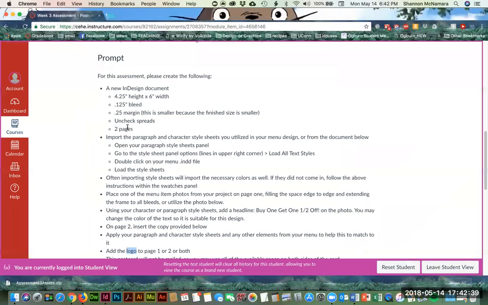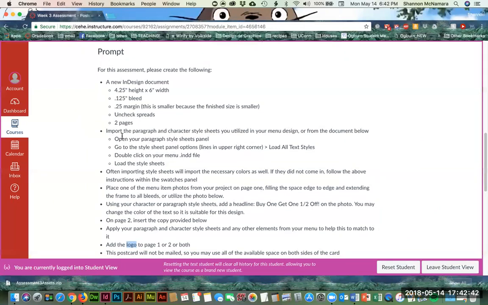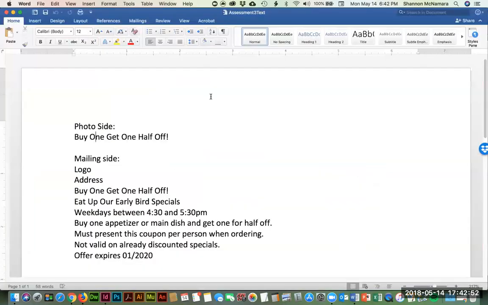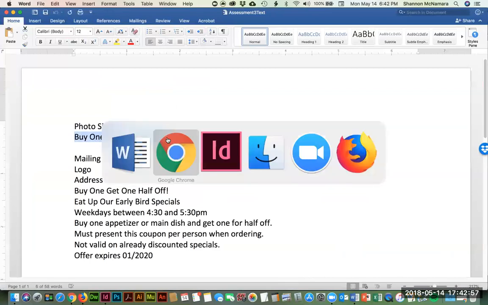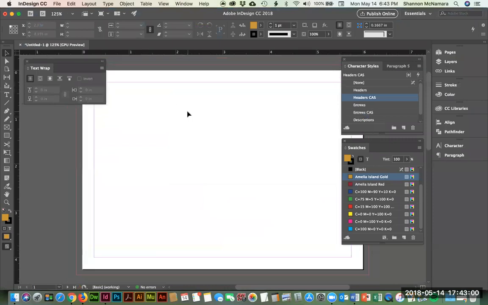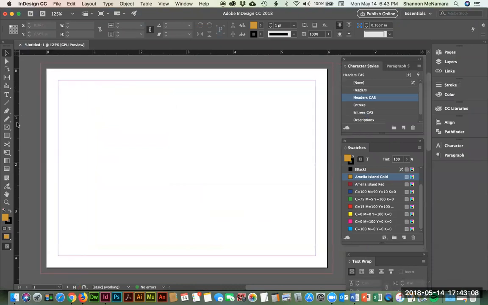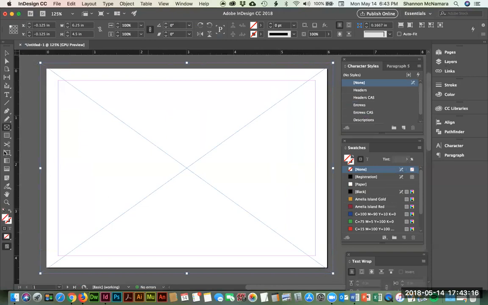Okay, so we've imported those paragraph and character style sheets, and I did tell you that I would show you how to kind of set up that BOGO text. So again, because I've created so many coupons in the past, I'll just kind of show you how I would set up mine, and you don't have to do it the same way that I would, but just to let you know. So I'm going to go and grab an image first. I'm going to make sure I draw my rectangle from bleed line to bleed line.